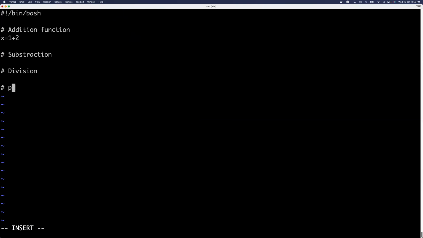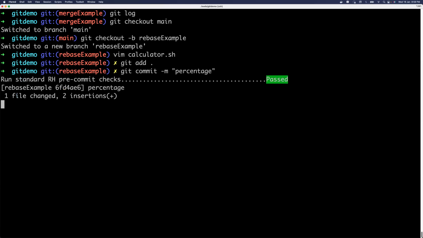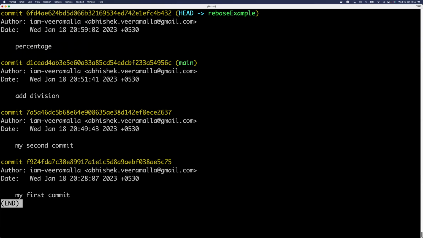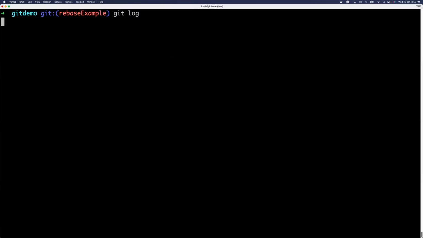So here I'll add a new functionality called percentage. Okay, and again let's do the same thing, git add, and then git commit -m percentage. Cool. Let's do git log and see what happens. So here my first commit, my second commit, add division and percentage.